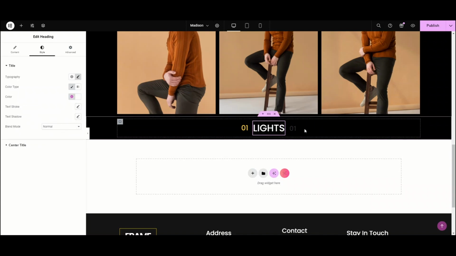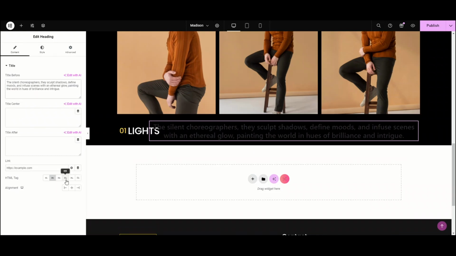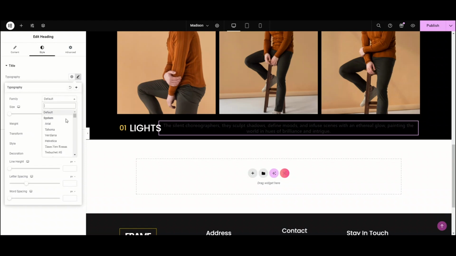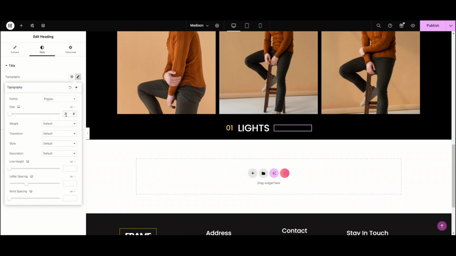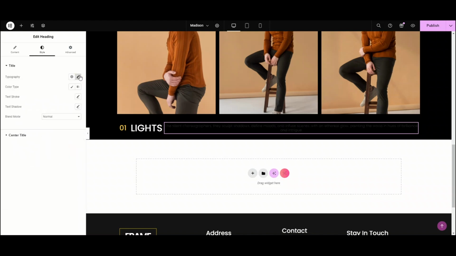Now click on the last heading widget. Now let's write here the description. Choose the HTML tag. Now move to the styling tab. From the typography menu, choose the font family to Poppins, font size to 20. And lastly, we will choose the font color. Let's choose the font color to gray. Yeah, that looks good.